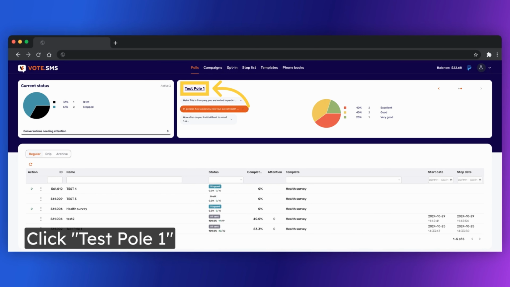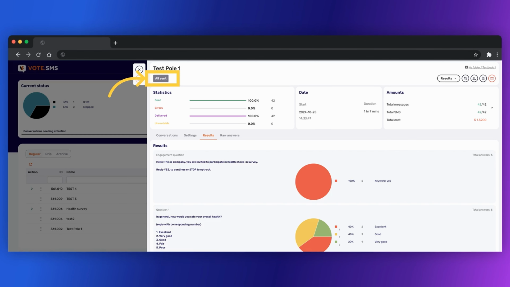Alternatively, you can choose the poll you want to access by clicking on its title in the box at the top right. This is where you will also find a quick overview of all your polls to scroll through. Now that you have opened the poll statistics window, you can see various details about your poll.